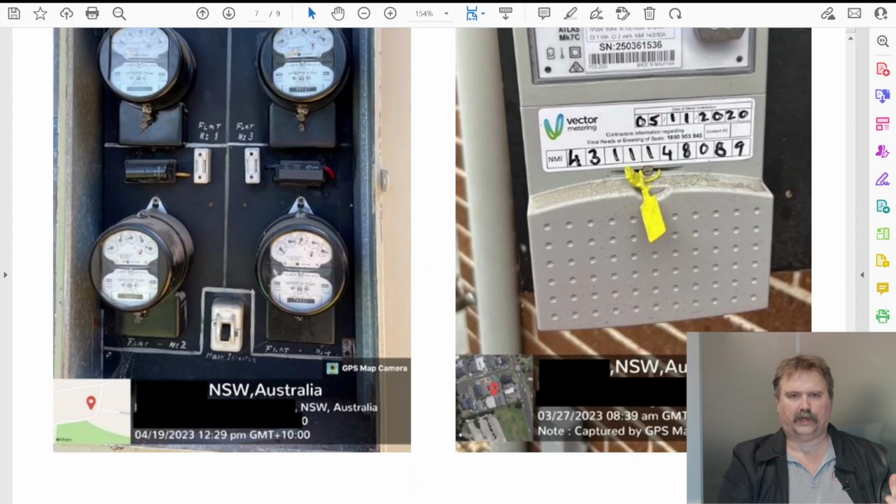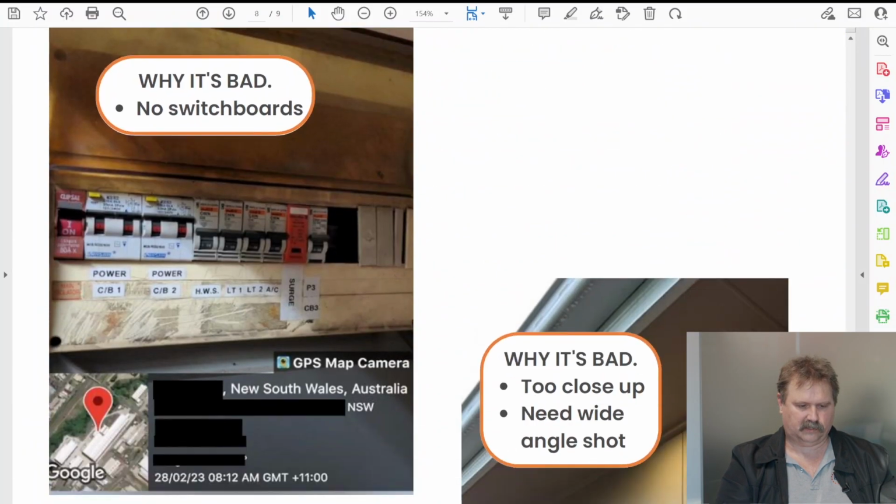So what we don't need is a photo of the distribution board or the switchboard. That doesn't show us anything. We need the meter itself.